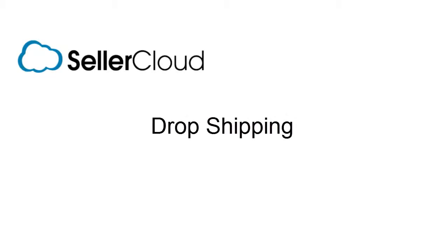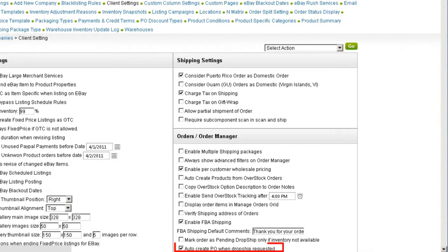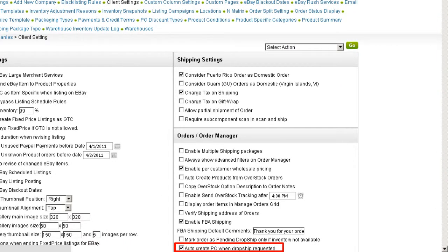In this video, we'll look at dropshipping an order directly from a vendor to a customer. Before you can dropship, you'll need to configure your SellerCloud settings. Begin by opening the client settings and locating the option to auto-create purchase order when dropship requested. Checking this option will create and send a purchase order to the vendor when requesting a dropship. It will also enable the system to keep a running account of your balance with each vendor.